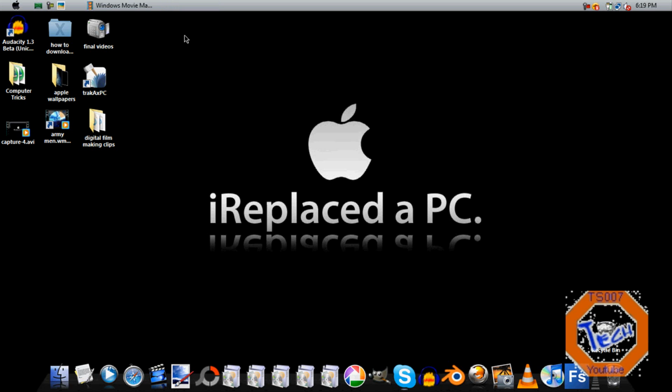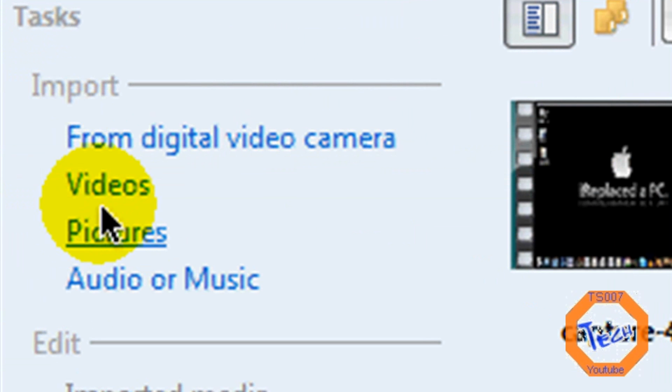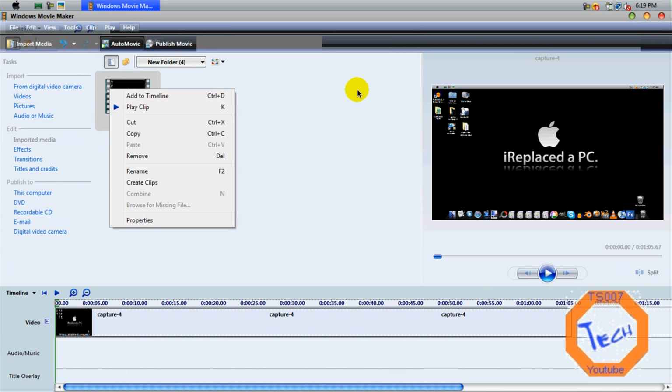This tutorial is on how to get a video into the newspaper effect in Windows Movie Maker. So go ahead and open up Windows Movie Maker. Once you're here, import your video or picture, and to do that you have to go to import and videos or picture, and then drag your picture to the video section or just right click it and say add to timeline.